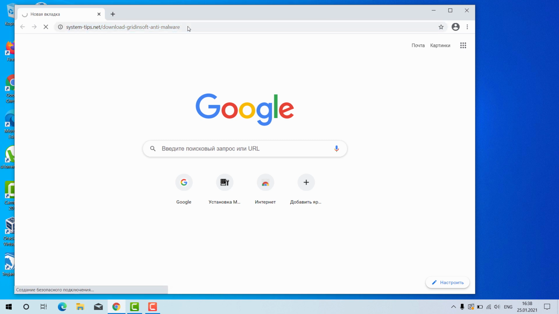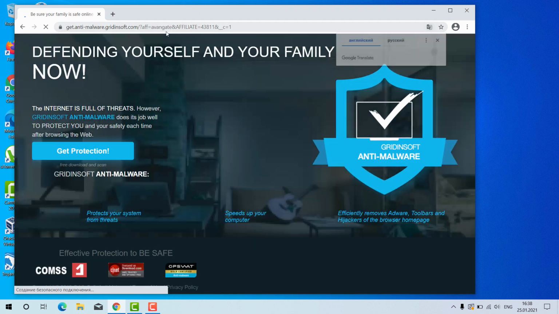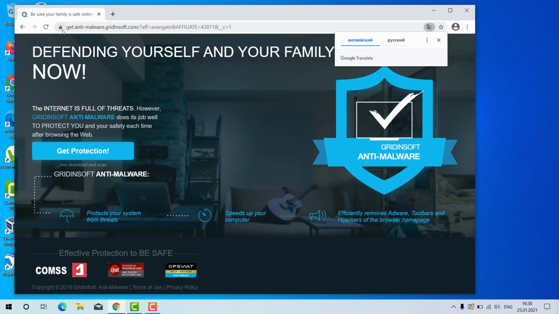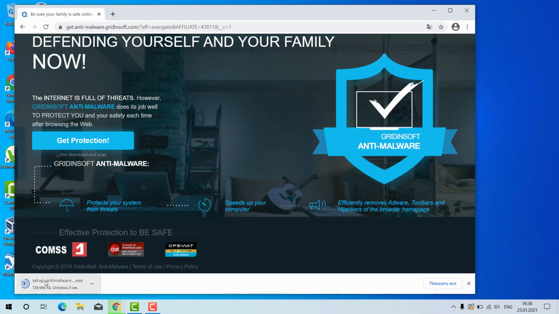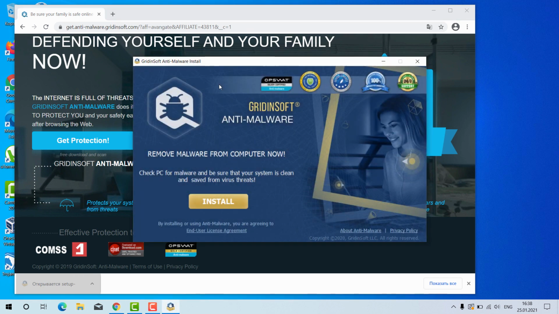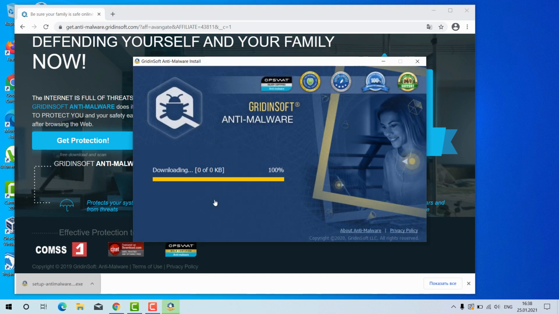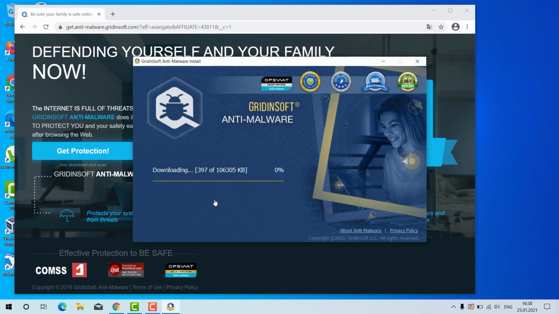So after you go to this link, you will be brought to the special landing page of Gridinsoft anti-malware for your Windows computer. Click on Get Protection, and this will download the setup file. So you need to click on this file and click on Install button. After that, the program will be downloading its main file, and at the lapse of some time, the downloading of the program will be completed.